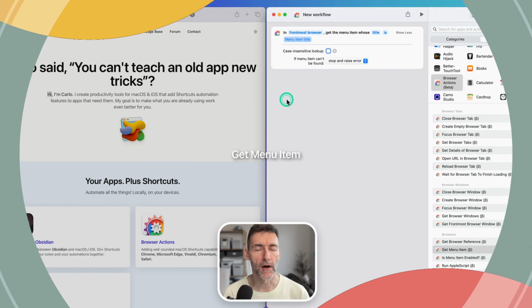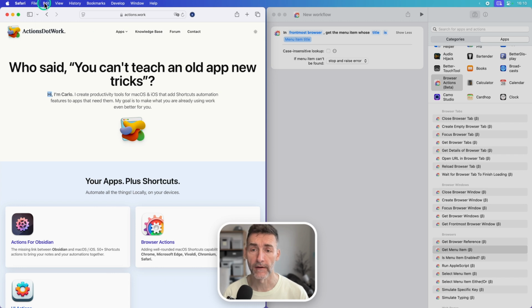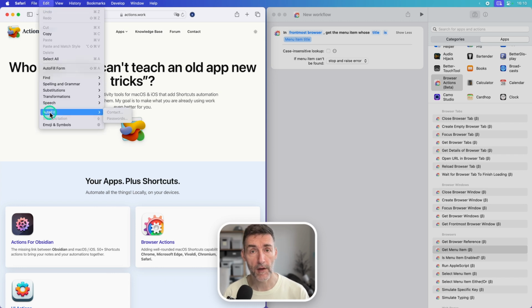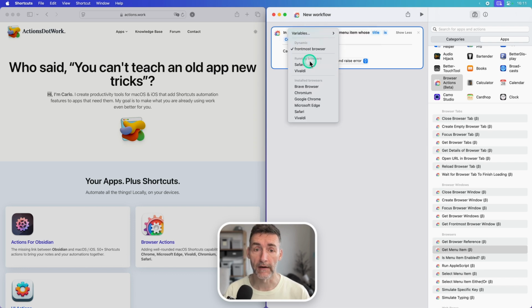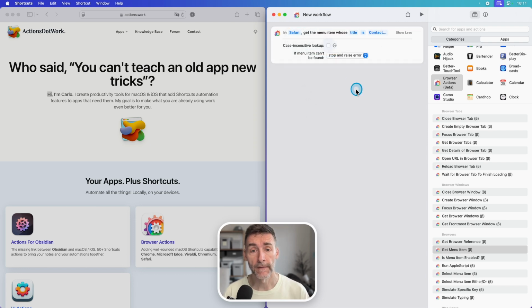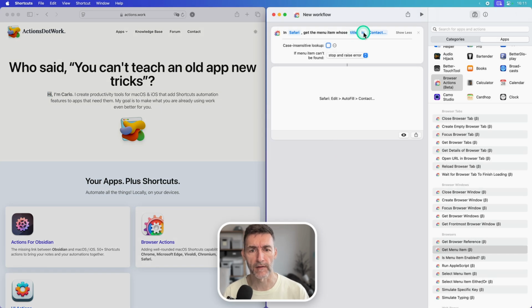The Get Menu Item action is a feature that helps you find a specific menu item in the browser without actually triggering it. It then returns a reference to that menu item, which can be used in other menu-related BA actions like Select Menu Item. If the specified menu item can't be found, the action can either cancel the workflow and raise an error, or it can silently return nothing. The latter is useful if you don't want the workflow to stop and just want to check if the menu item exists using an if block.